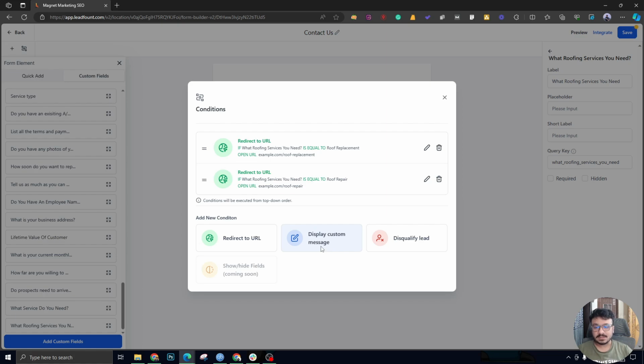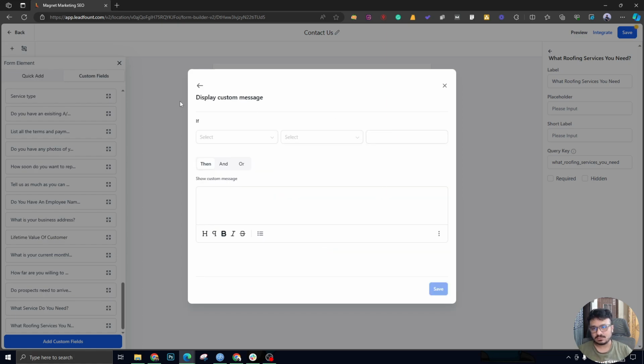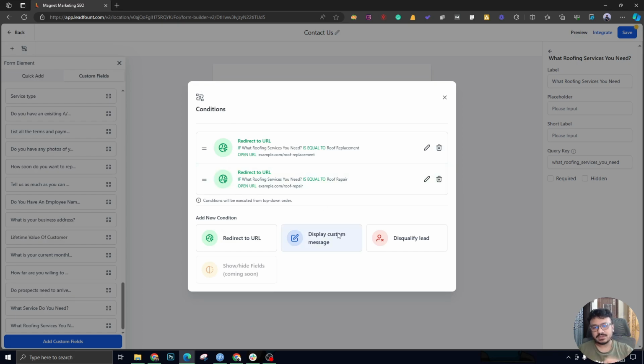You can also display a custom message. It's just similar to redirecting to different URLs, but instead of taking them to a different page, they'll just show a custom message. Also, you can disqualify leads. There are more things coming soon, as you can see. So show or hide fields, which will come in handy for forms, but it's already kind of there if you want to use this one. There's the survey builder that has also gone through a new branding, you know, by GoHighLevel.